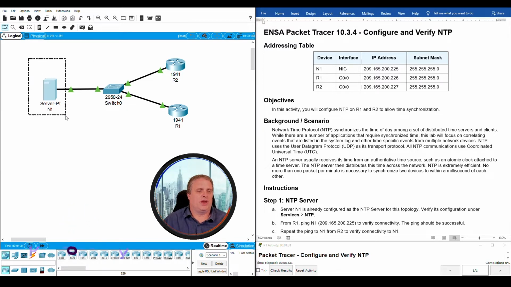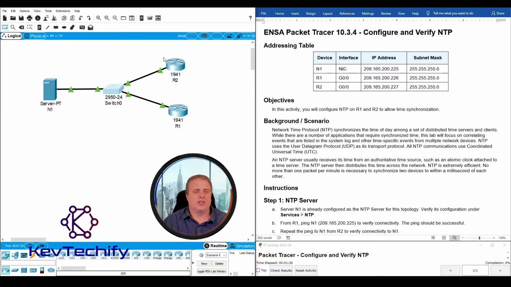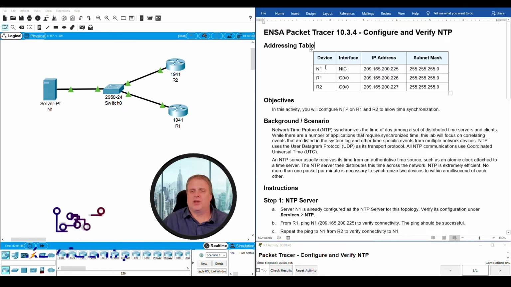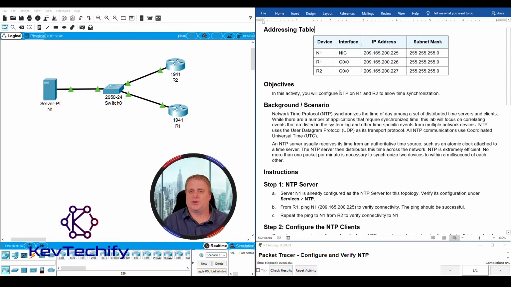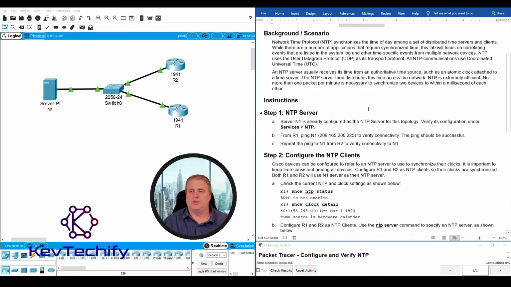Having the Word document lets me put my answer in there and save that document. We have our setup. We have the server here. This will be our NTP server. We have a switch that connects 2 routers up to that. These 2 routers we're going to set to sync the time to the server. In our addressing table, we have IP addressing information. In this activity, we're going to configure NTP on R1 and R2.